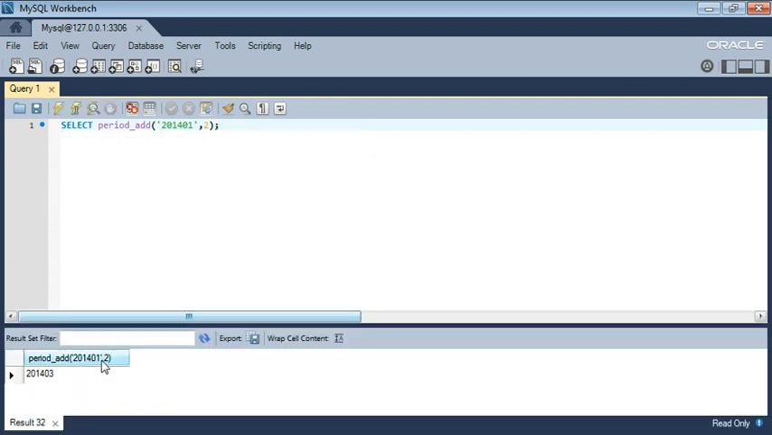Run that, and as you can see underneath, it comes up with the month, the date of March 2014. So it's added two months onto the value. It's changed from January 2014 to March 2014. So the PERIOD_ADD basically adds the months onto the year and month you give. That's it really. That is the PERIOD_ADD function within the MySQL Workbench.